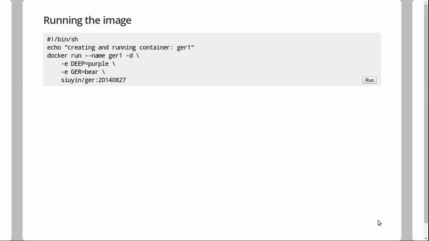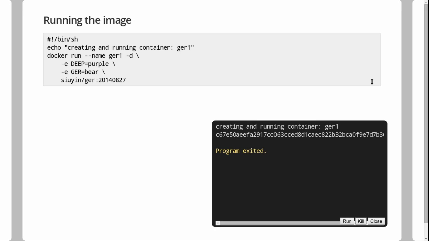Let's run the image which I've just created, and I'm going to call it Gur1. It's also going to run in the background, but now I'm going to change the environment variables, deep purple, and Gur is now bear, so you should actually see purple bear. And I'm going to run this image which I've just created. Running it, it works. So I now have two containers running, Gur and Gur1.